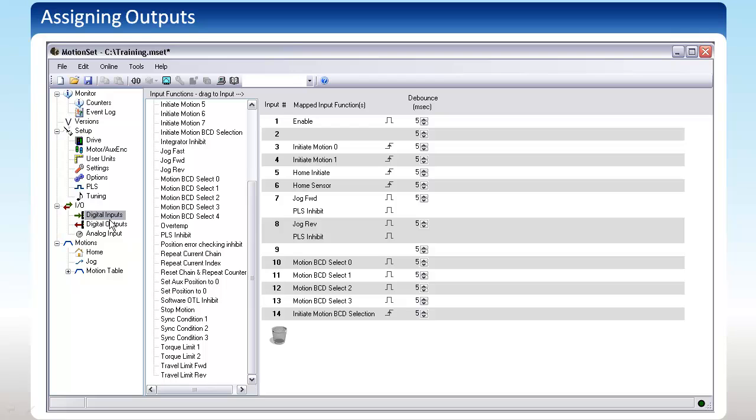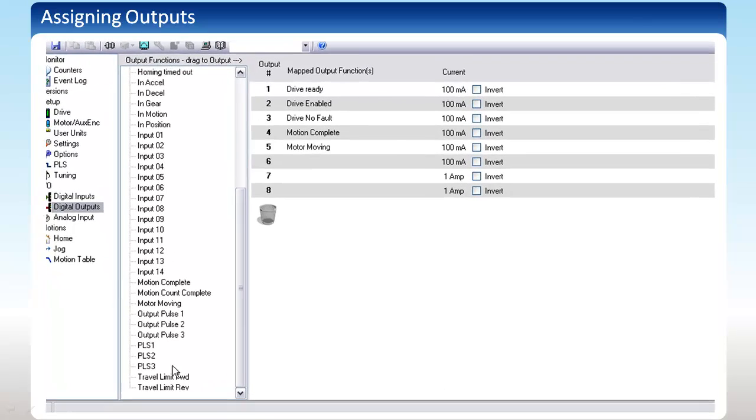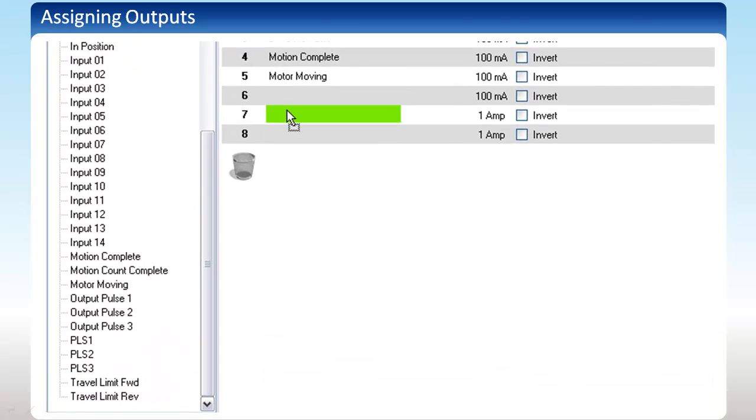Next, the Digital Outputs branch allows you to make your output assignments in the same drag and drop manner in which you made input assignments. You also have the option of some rudimentary logic by combining two output functions on the same output. For example, there are two output functions that are related to overtravel limits. You can assign the forward limit to output 6 and the reverse limit to output 7 like this.